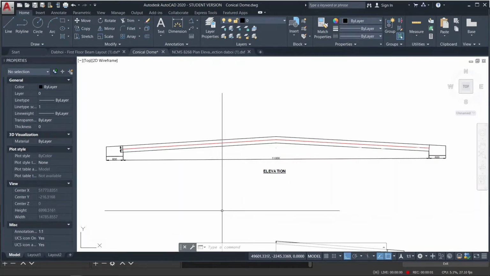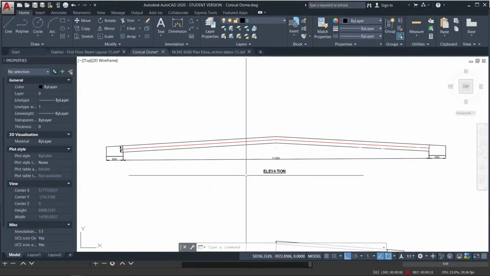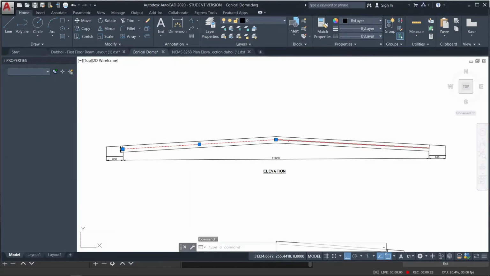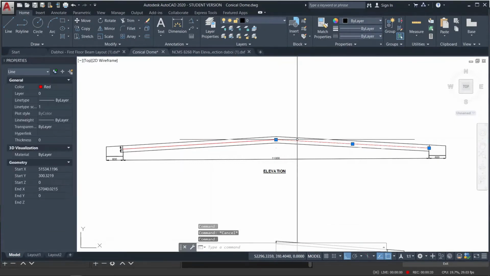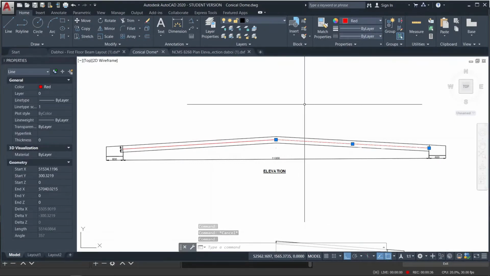So today I'll be speaking about how we do the analysis in ANSYS APDL for a conical dome. This is the elevation for the said dome. It spans 11 meters and has a thickness of 230 mm. This red line over here represents the line that we'll be drawing in ANSYS.